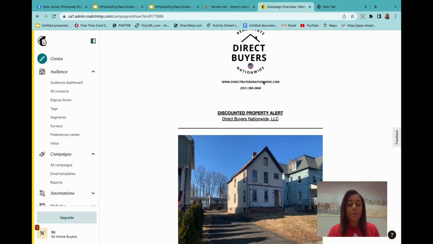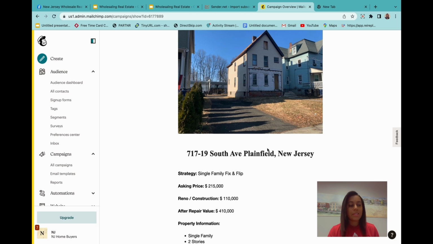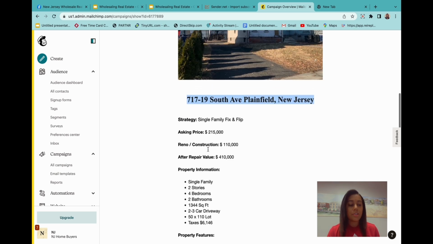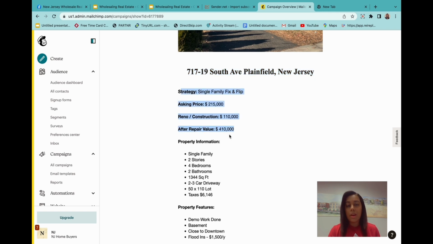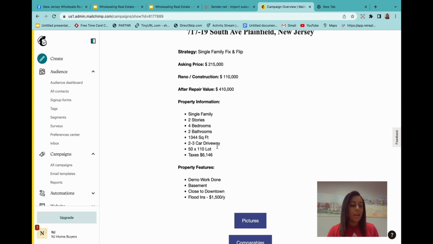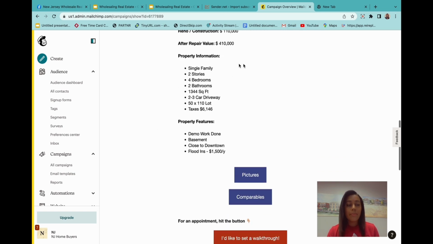A picture of the property, the address of the property. Some people keep it hidden. You absolutely can until the investor gets you a proof of funds, so you know that they're a real cash buyer, and then you can send them the full address, or you can just send it to them directly. If it's vacant, it shouldn't be an issue. Information about the property itself, the after repair value, estimated reno cost, the asking price, and then basic information on the actual property.